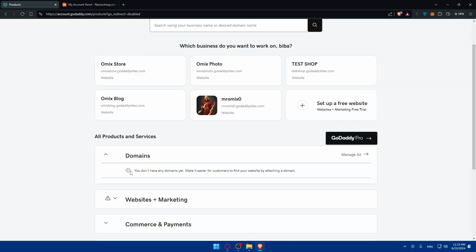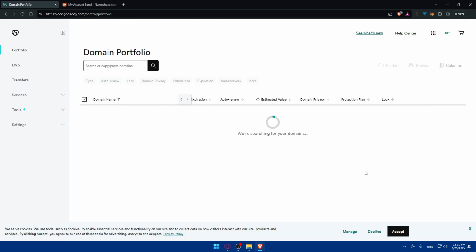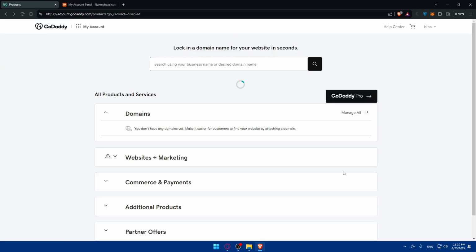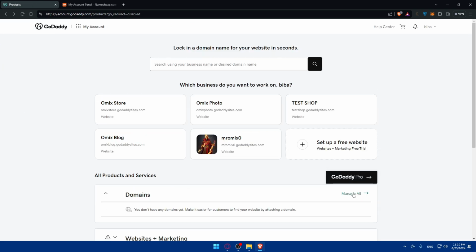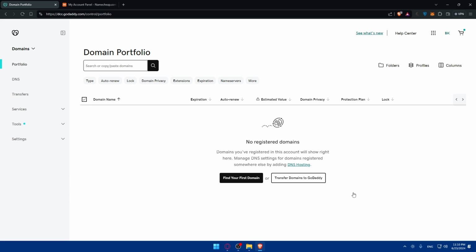So here, as you can see, you'll find the domain that you paid for and just bought. Click on Manage on the domain. If you have the domain, you'll find the Manage option on it. For me, I'll just click on Manage all because I don't have the domain.